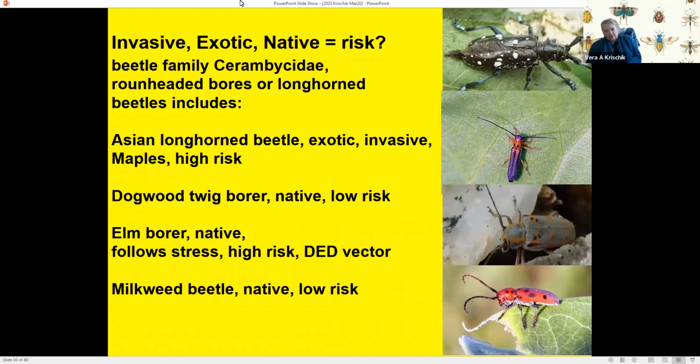So here is the Cerambycid family. It's just another family. They're called longhorn beetles. They're much bigger than the Buprestids. They are not dorsoventrally flattened. So when they emerge, they make a round hole. And here is an Asian longhorn beetle. That is an exotic. A dogwood twig borer, that's a native. An elm borer, and a milkweed beetle. So this one, milkweed beetle, they feed on milkweeds in August. Doesn't kill them. They cut the vein and then they eat the whole leaf.